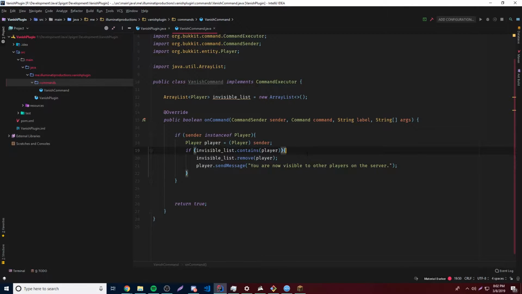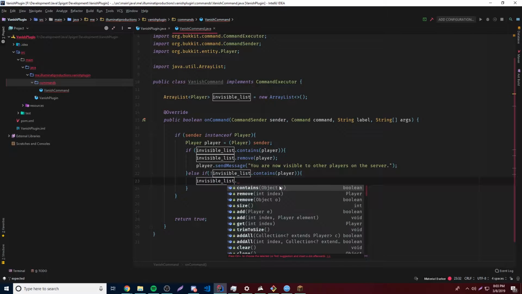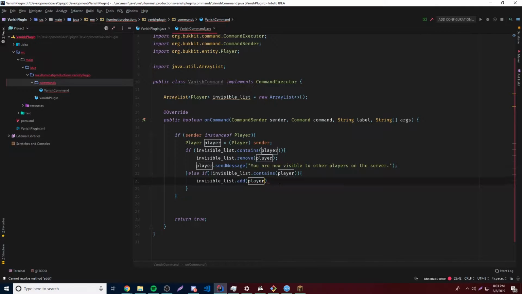And now we need to actually make them visible and invisible, right? But let's just wait a second. First, let's get the other option so we can check if they're not on the list, and then we'll add them to the list. So else if, not invisibleList.contains(player). So if the invisible list does not contain the player, then we're going to do what's inside of here, right? And we know it's not because we put the not operator in front, which is the exclamation point. So now we want to add them to the list. So invisibleList.add(player), just like that. So the player is now added to the list, and then we'll send the player a message telling them that they are now invisible. "You are now invisible."